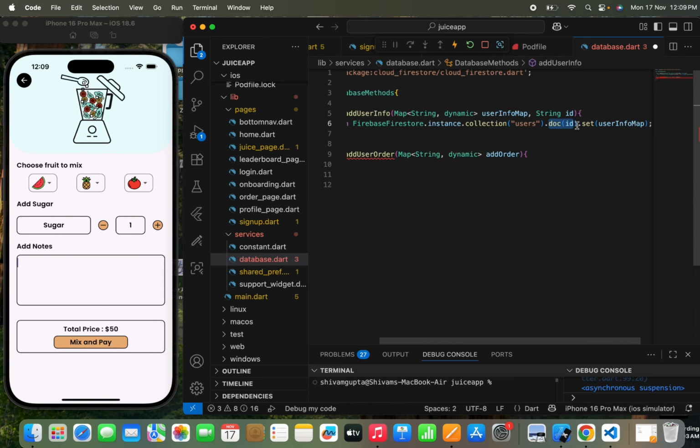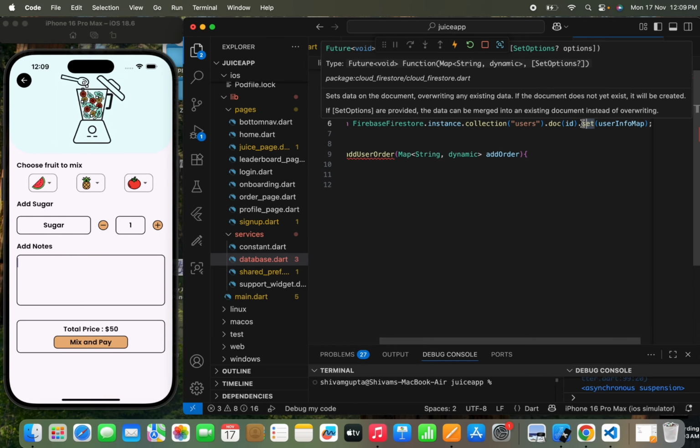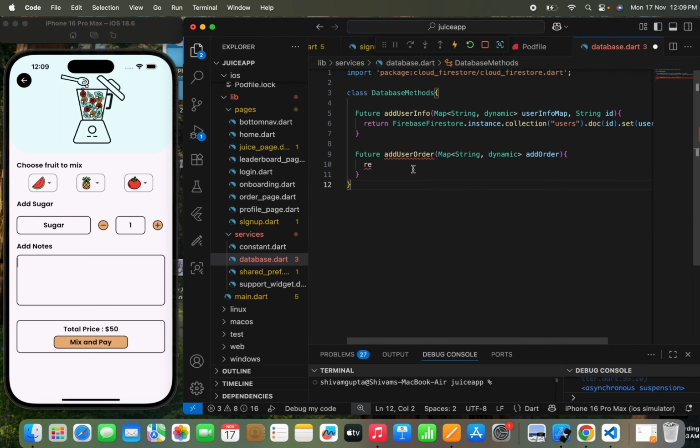You can see that if you are providing the ID, then you need to use the set method. If you are not providing an ID and you want Firebase to generate an ID from their side, then you need to use the dot add method rather than the set method. I hope it's very clear, right? Now these are the small things.